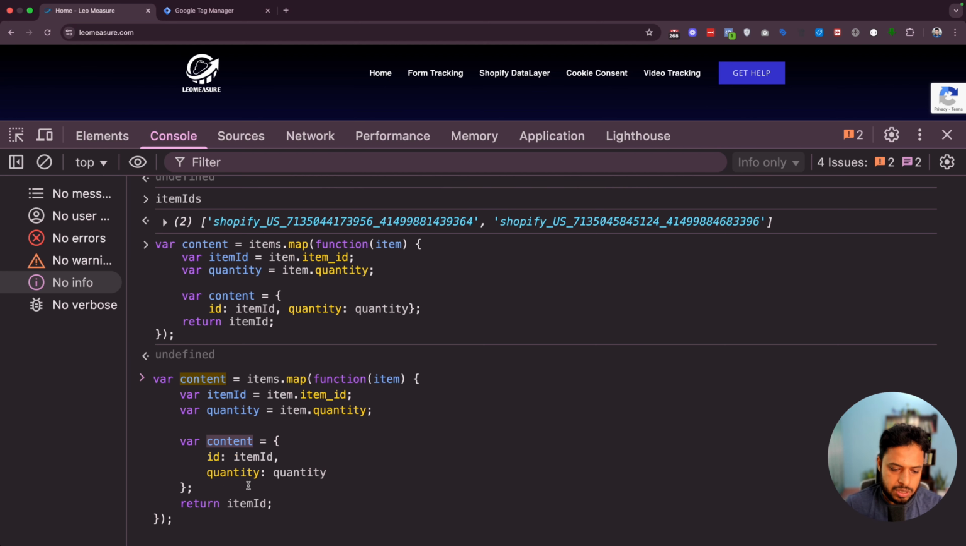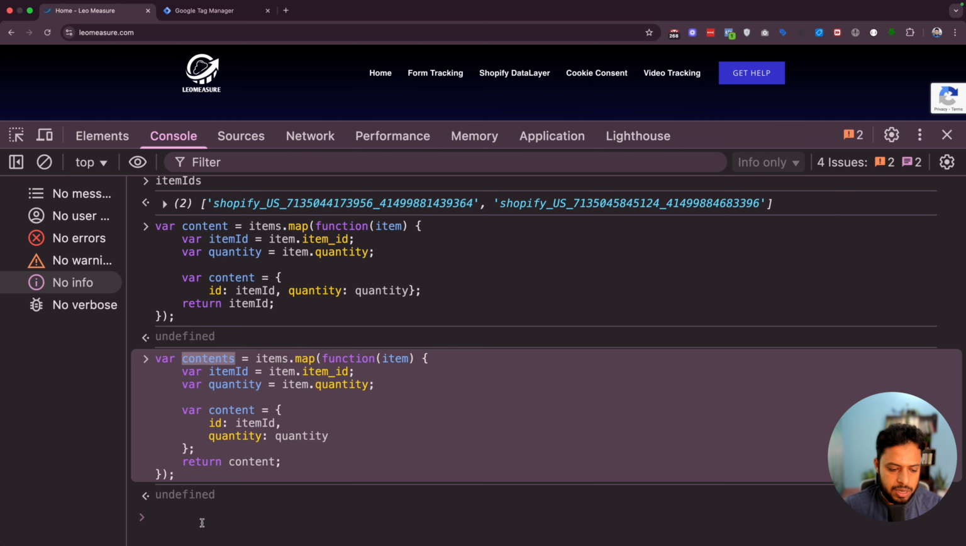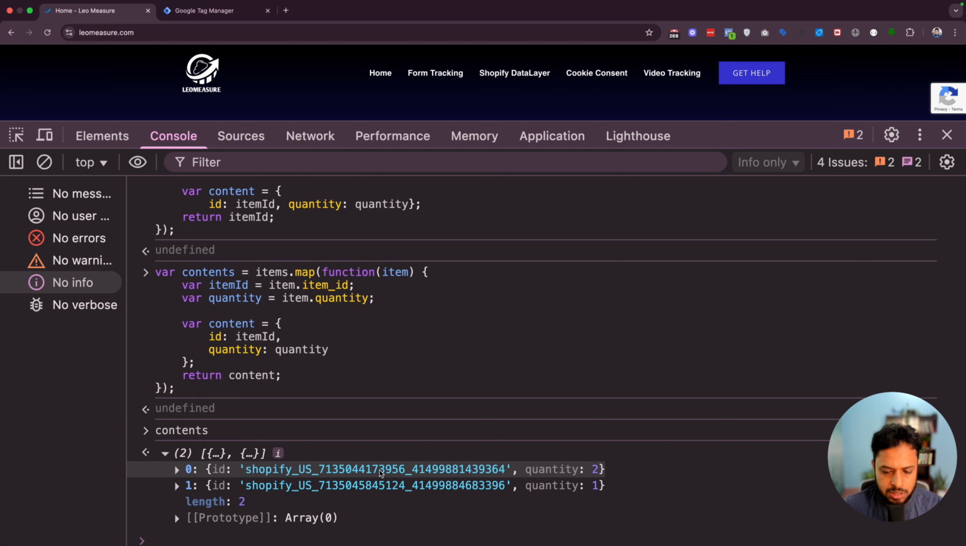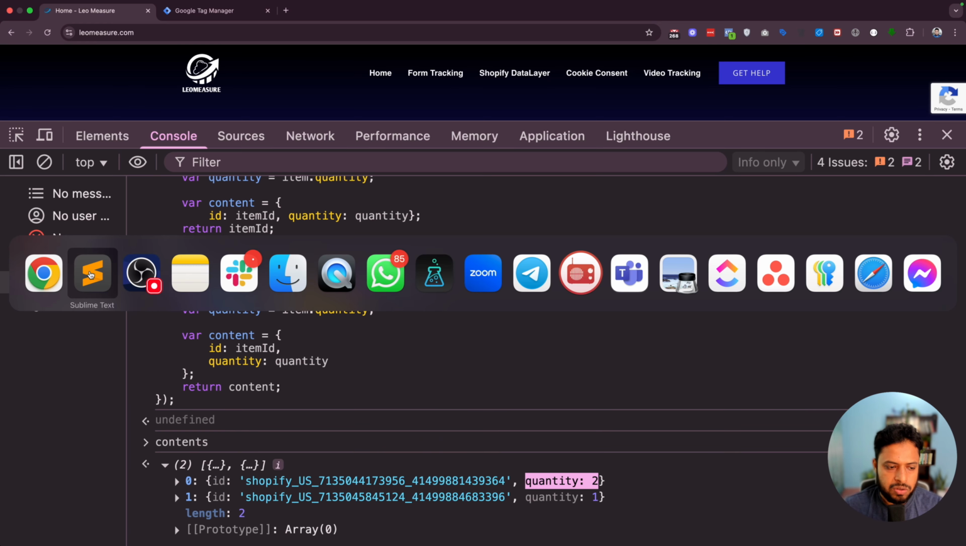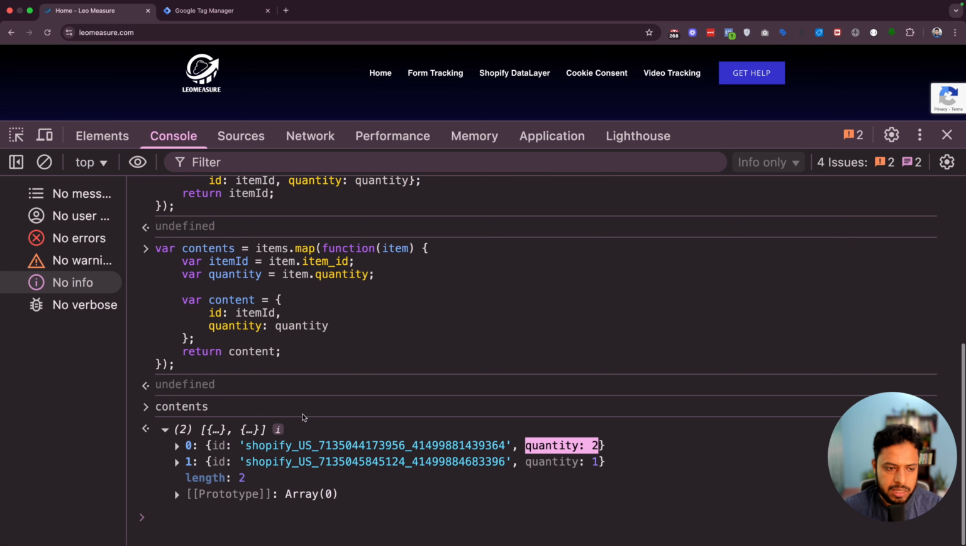Now we need to return the content here, and this should be contents, and that's it. Now if I check it here, we are getting a new array, and this is perfectly fine. We are getting ID, and this is the quantity. And if we like to make this type of array, where our first value is collected from our item, and the second value is a hard coded value, you can do this easily, so let's make it like this.